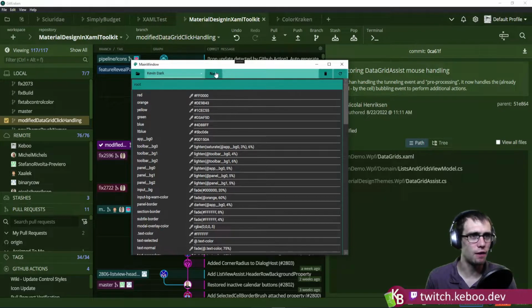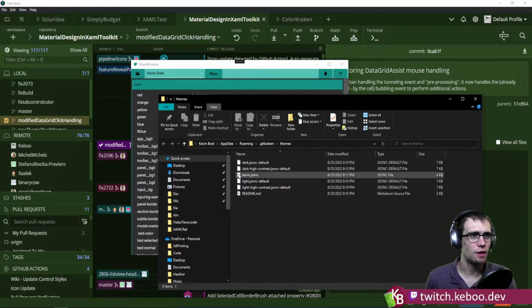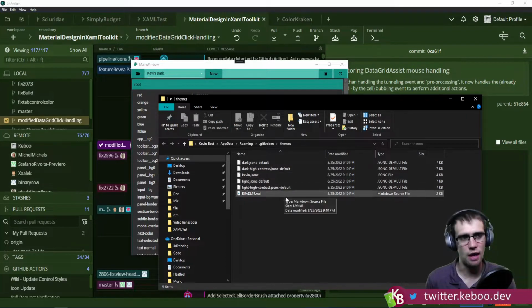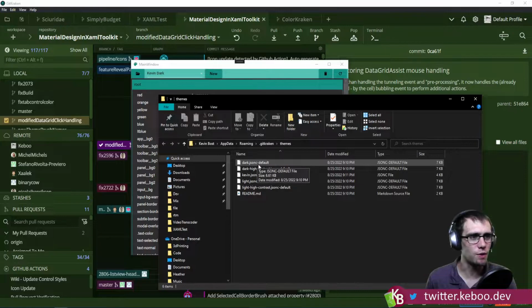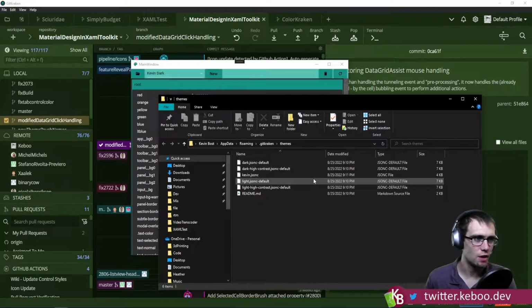And it's got functionality for new themes. You can automatically jump to the folder that contains your theme files. They use this JSON-C format, which is a JSON file plus comments. The important part is the ones with the hyphen default. These are the built-in ones. Don't muck with these. Trust me, leave them there.